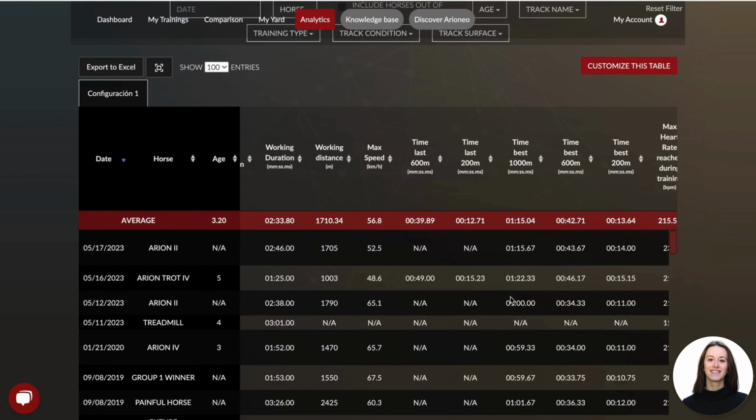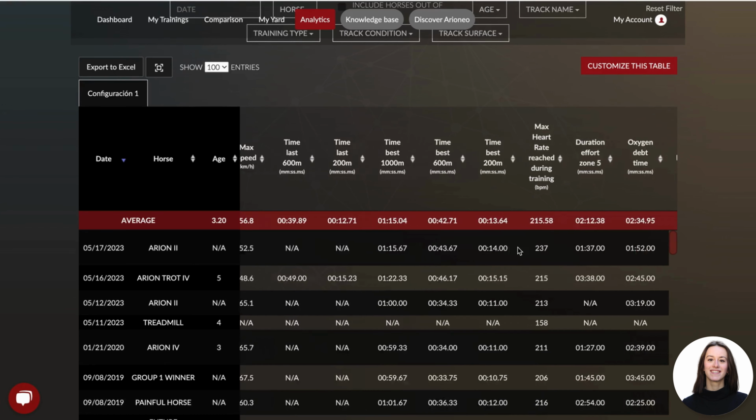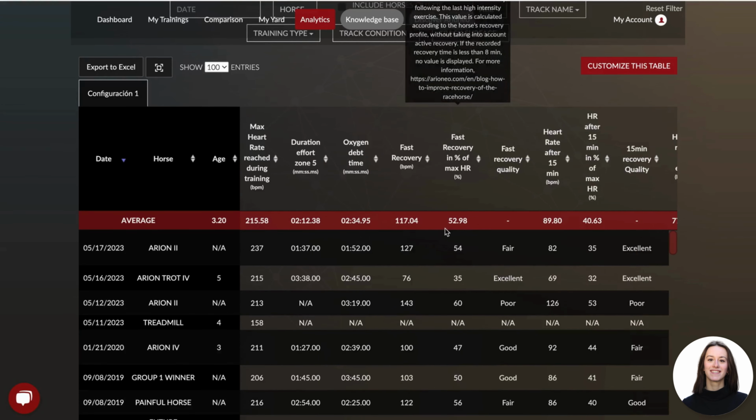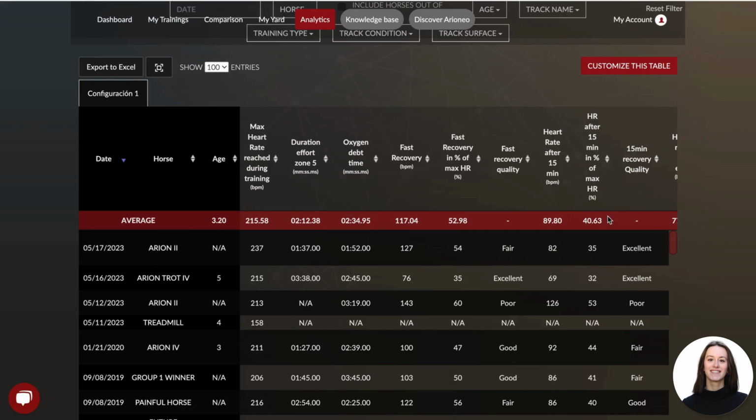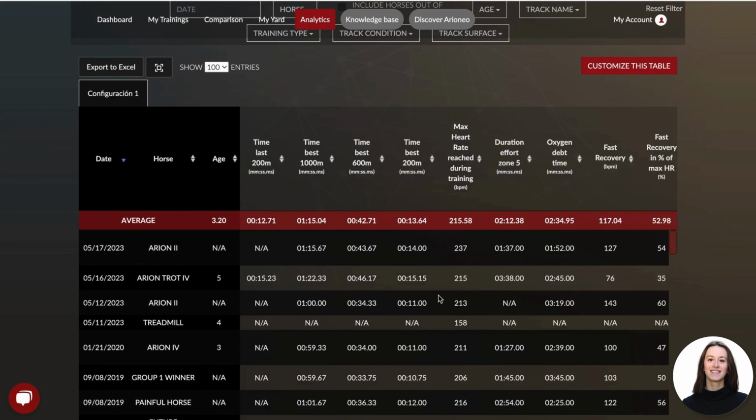This will show me the average of each of my parameters for all of the horses that I've recorded so far with the EQUIMETRE. So here, for example, for the best 600 meters, my average is close to 43 seconds. Same, I have the average for the recovery. So average fast recovery is close to 53% of max heart rate. Heart rate after 15 minutes, the average is between 40 and 41%. This way I can have a good overview of all of my horses in my stable.